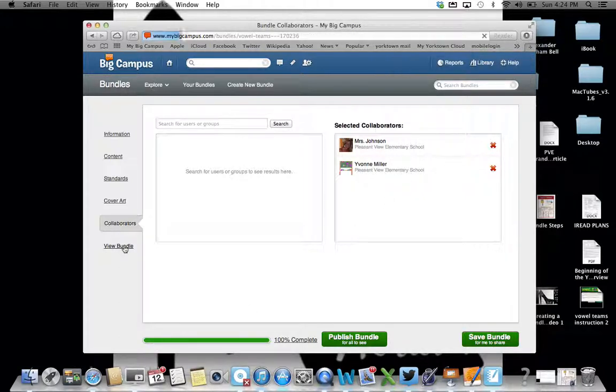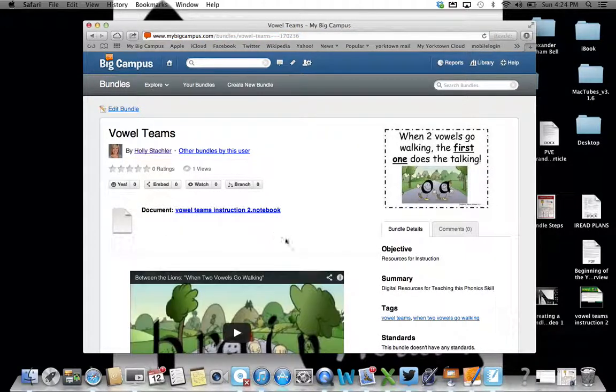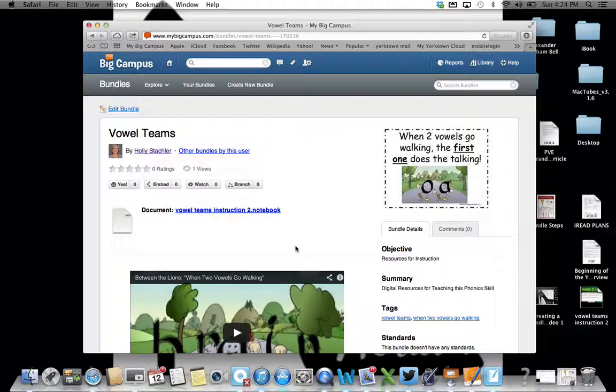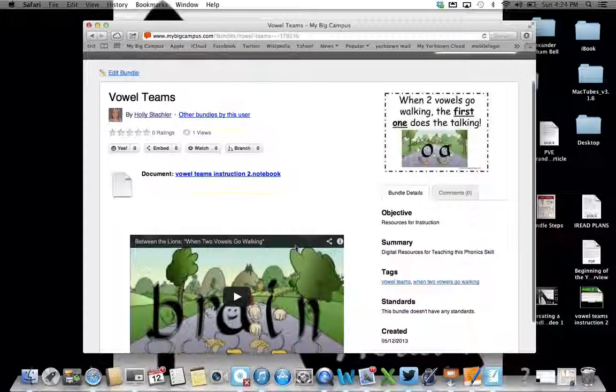And then if you want to view what your bundle will look like, it's right there. So now this at this point has not been a published bundle. So if people went on to search for it, they wouldn't see it yet. But it is right there. I can just go to the next step of publishing it if I'm ready to do that.